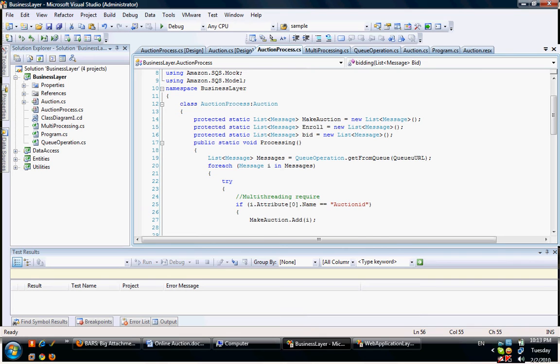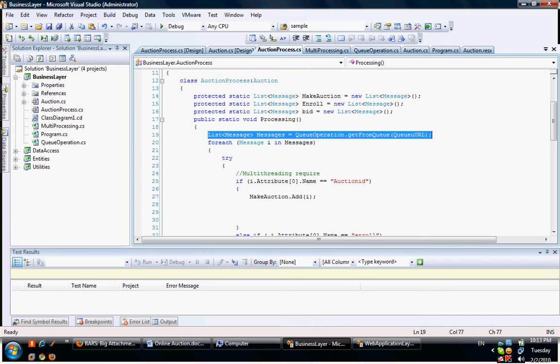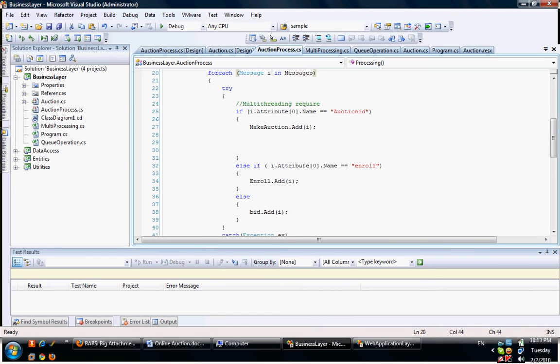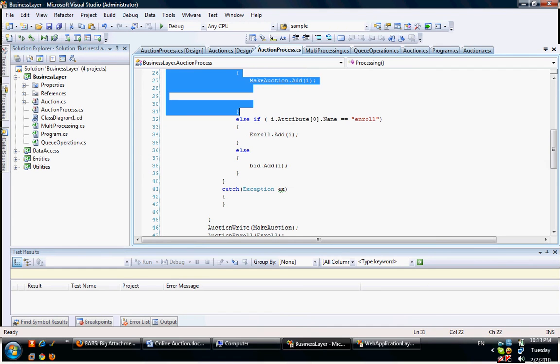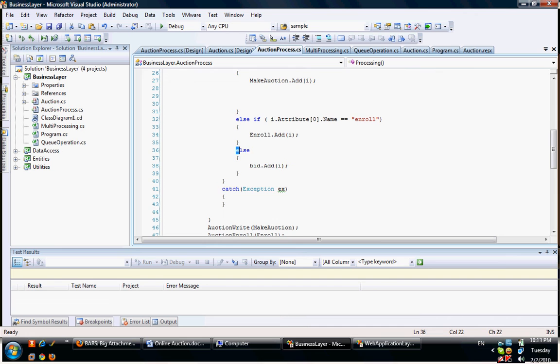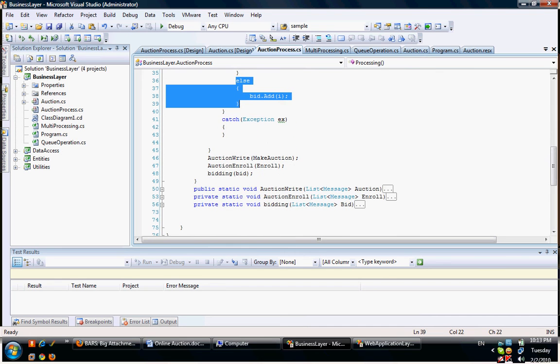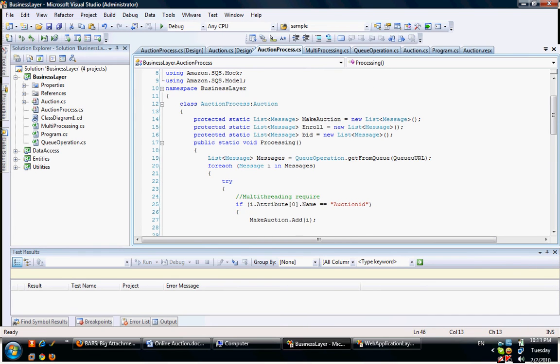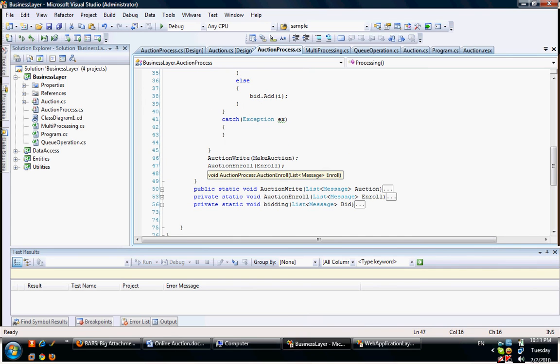In the processing, a number of messages from the queue will be retrieved, and depending on what is in those messages, they are going to be separated. So the business layers are going to work on the messages that are about auctions, about enrolling auctions, and about the bids. After they're separated, each of them is called to its respective function. We wanted to work with multi-threading, but we don't have enough time to implement multi-threading in this part.